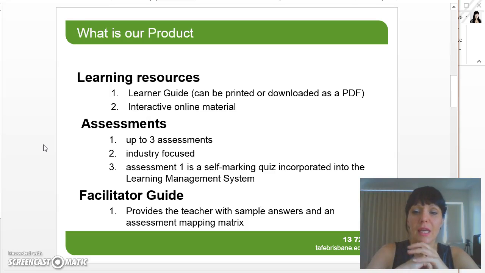So essentially, a product in most cases involves a set of learning resources and assessments for an individual unit of competence. The learning resources, in most cases, are a learner guide, which begins its life as a word-based document, which can be provided to learners so they can print or download as a PDF. But this learner guide is also converted to an online product.